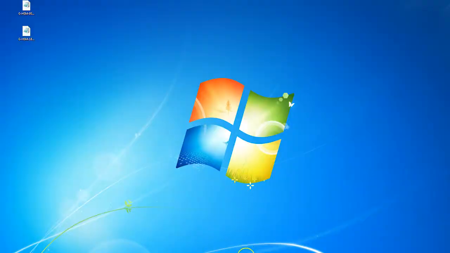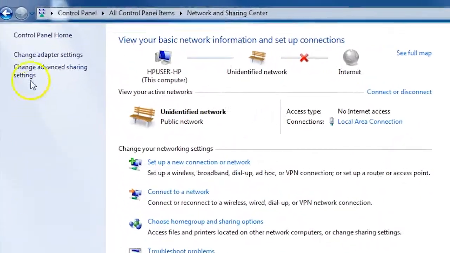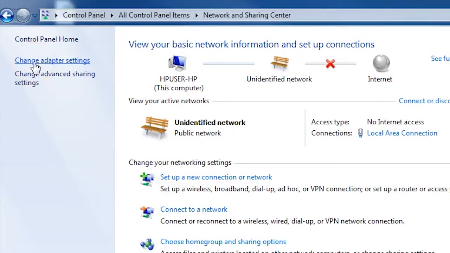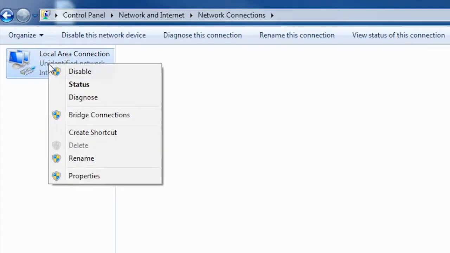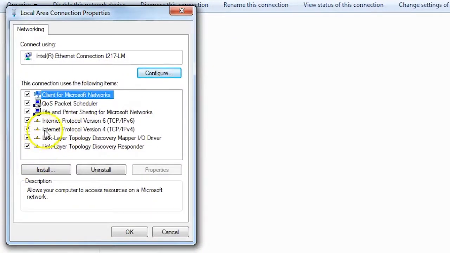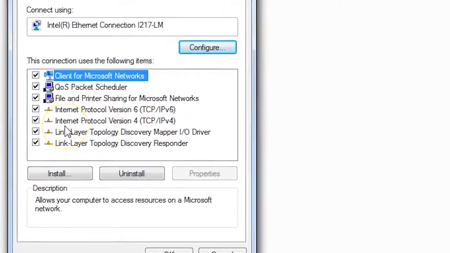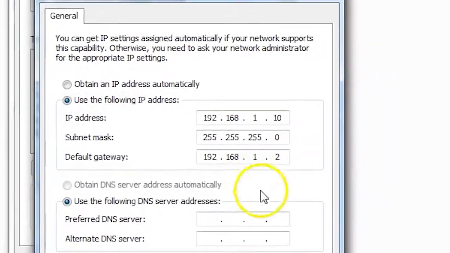So we're going to begin by setting up the network. In order to do that, you need to open up your control panel. And in your control panel, you'll open up network sharing settings, and then you will go in to change the adapter settings. And then go to Ethernet, right-click, Properties. And inside this menu, you will look for TCP/IP version 4. You will click, go to Properties, and now you'll begin to set up the network.